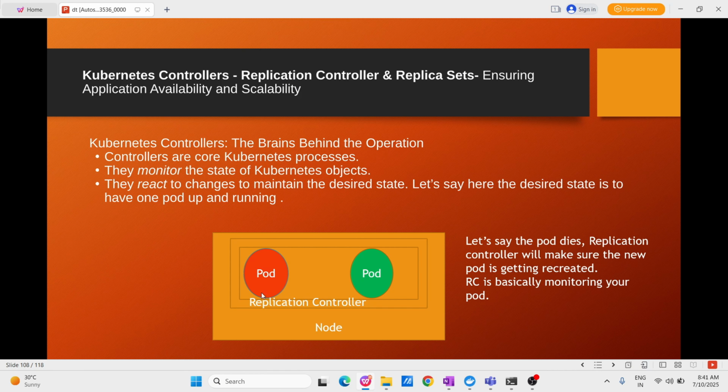Here I am showing the same example. This is my node. On this node, I have one pod deployed where my application is running. Let's say this pod dies, then the replication controller, which is running on the master node, will make sure that the pod is recreated within a few seconds. The replication controller is basically monitoring your pod. So behind the scenes, the replication controller is monitoring all your Kubernetes objects and trying to maintain the desired state of that particular object.